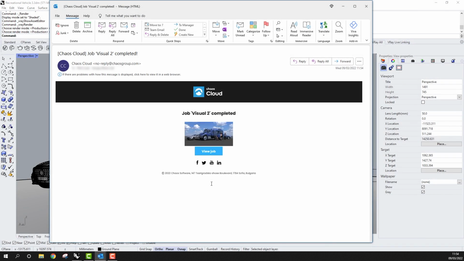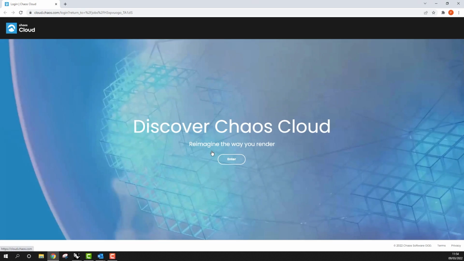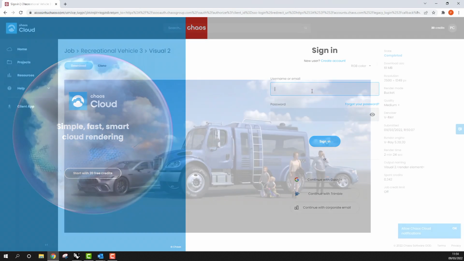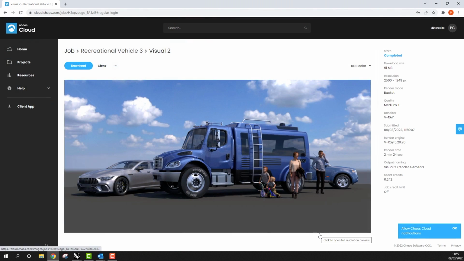Once the job is complete, I'll receive an email from Chaos containing a link to the job. Again, I can log into my account and view and download the completed image as a zip archive.